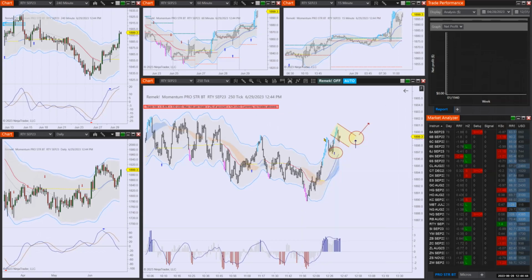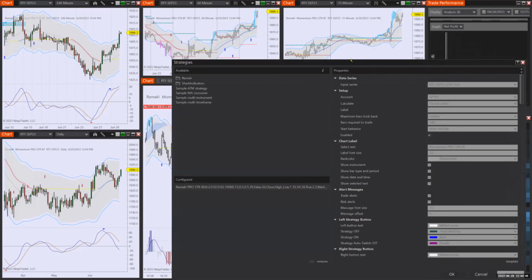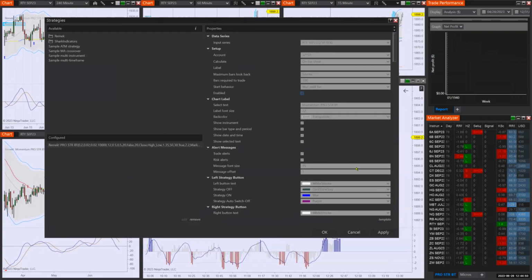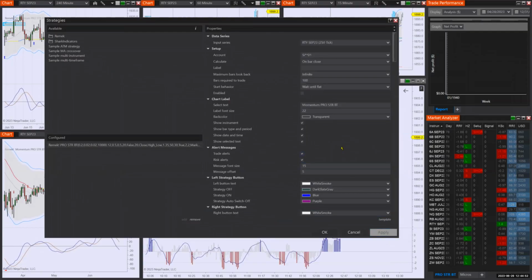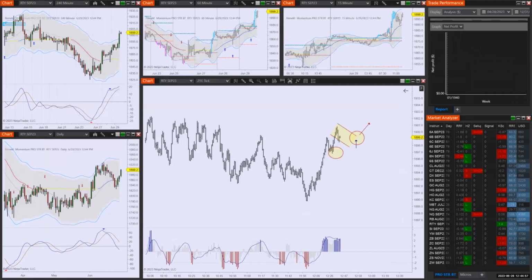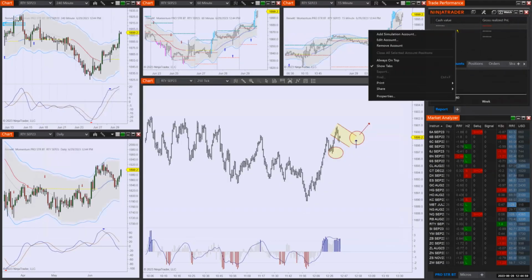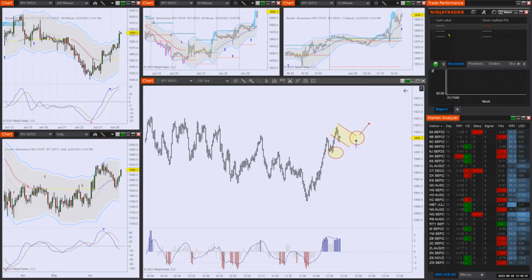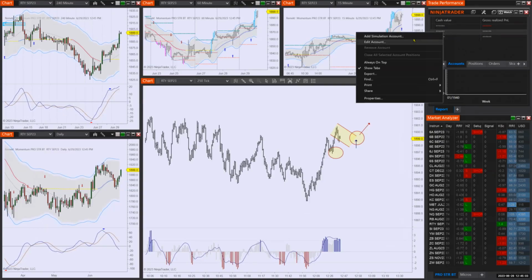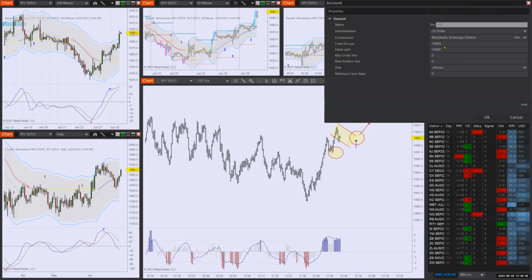there are 2 or 3 inputs in the equation. I have to modify something. So let's say one thing, of course, I can modify: I can increase the account size. So let's do that. Here we go. I'm going to go into this SIM account, edit the account, and I'm going to increase it to, let's say, 20,000. So I have increased the account size.